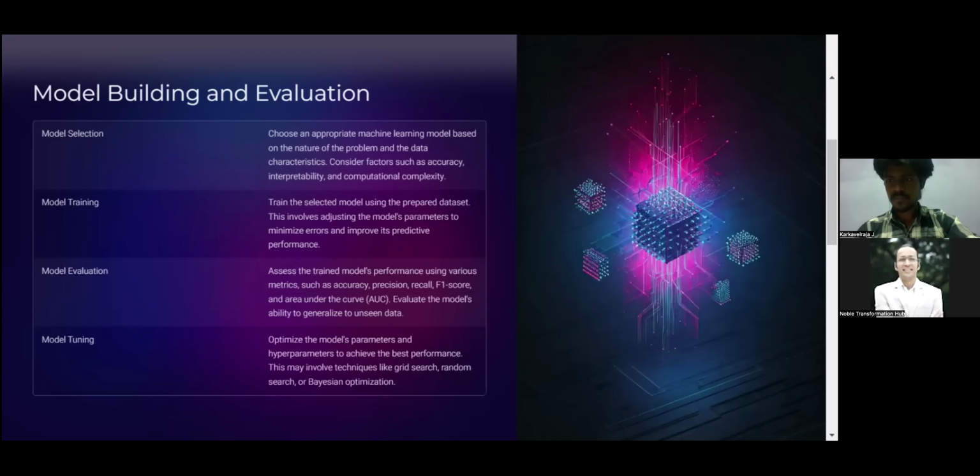Because a lot of models will take a lot of time to learn. So you have to understand how much, and also computational complexity, which is already there. So model training, we have to train the model on the prepared data set which is already pre-processed, okay? So this involves adjusting model parameters to minimize errors and improve the predictive performance.